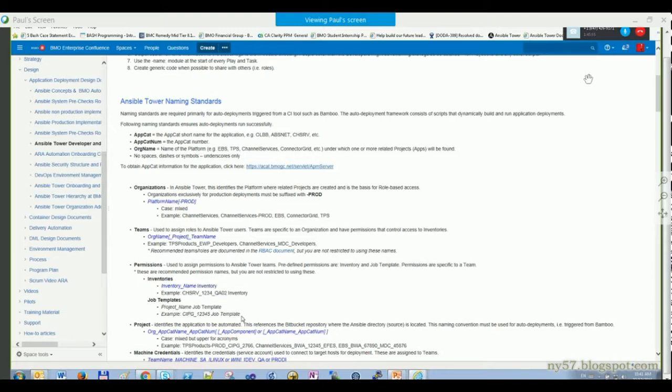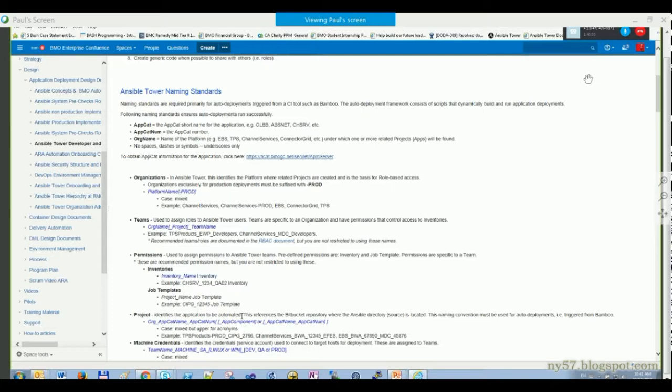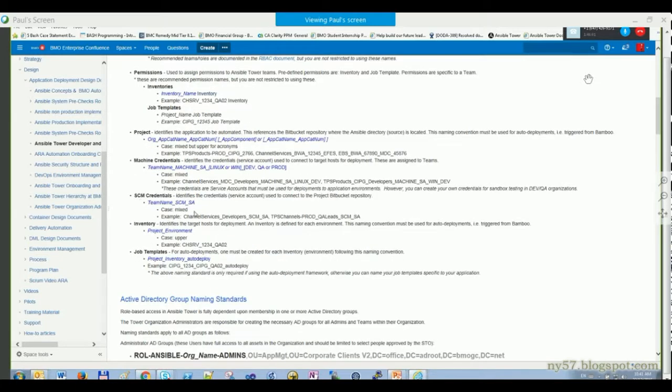And this is when you want to onboard a new project or application. So this site has the standard for developers.